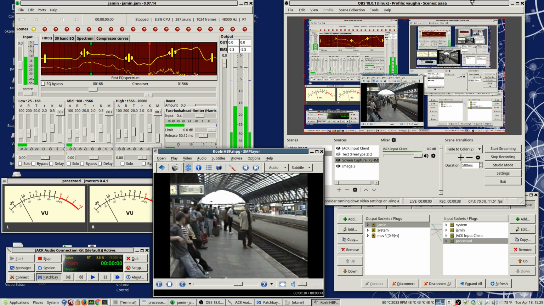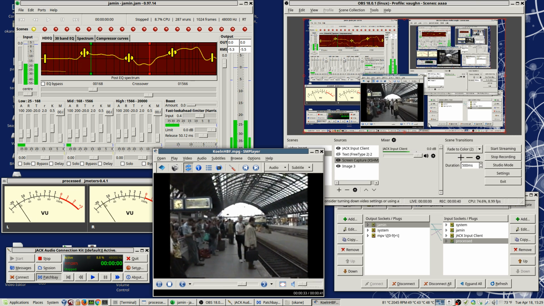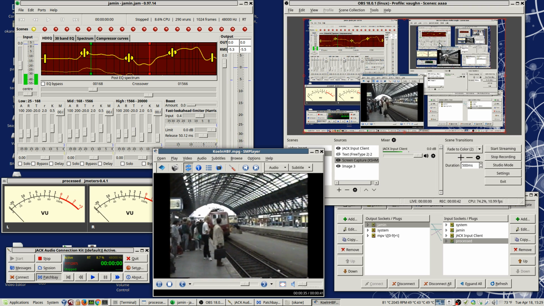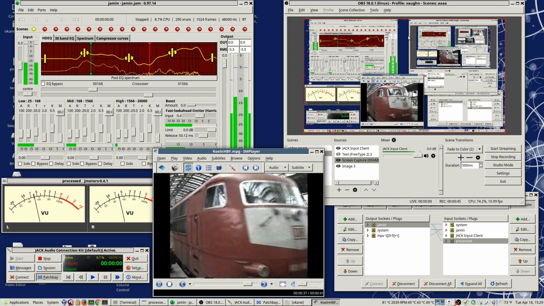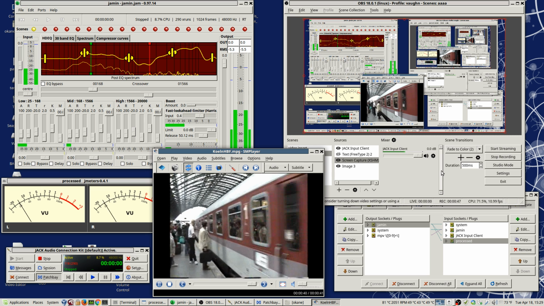Anyway, so what we've got on the screen here is up in the upper right-hand corner, we have OBS. And in OBS here, you can actually see there is the full screen capture. OBS is seeing the entire screen of my desktop, and there's other controls on it.